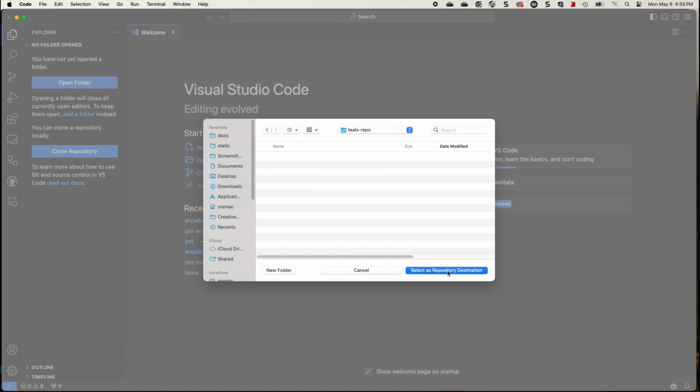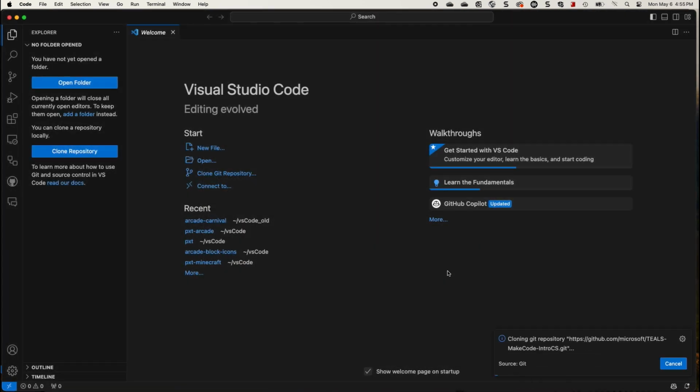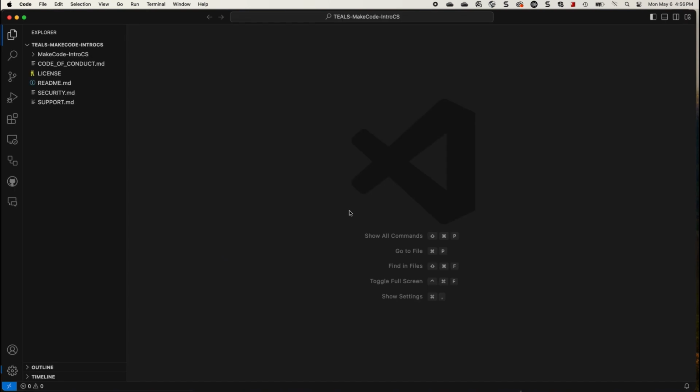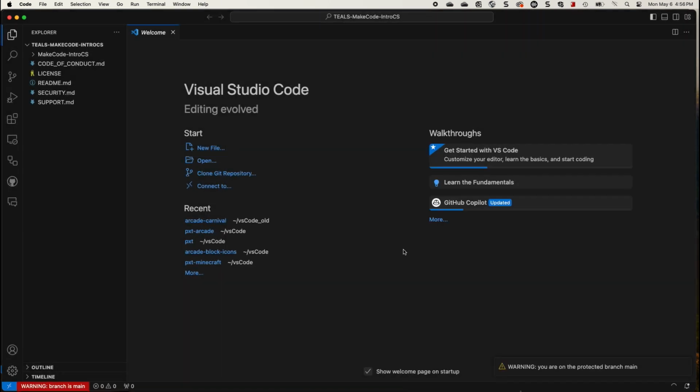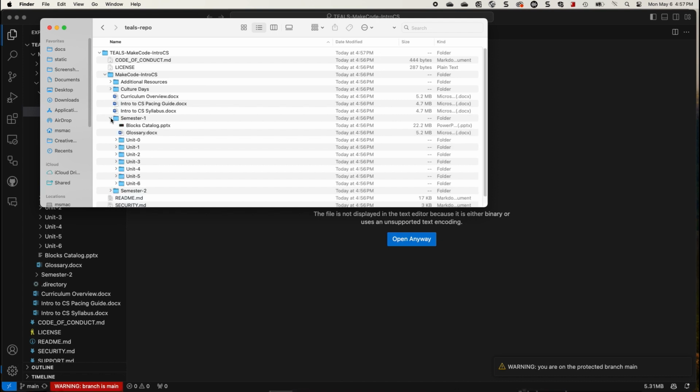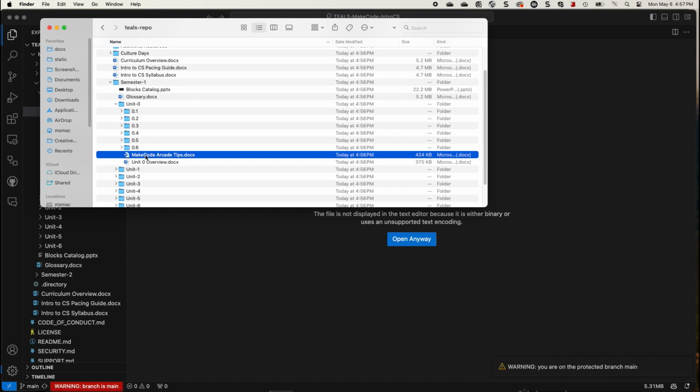VS Code will ask you where you want to copy your files. Choose a location on your computer. Local drives work best. Remember the folder you choose because that's where you'll be accessing the curriculum from as you move forward. Your cloned files should now be in the folder you selected.